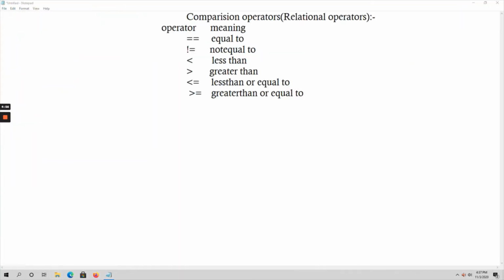Let's talk about comparison operators. Comparison operators are also called relational operators. The main purpose of these comparison operators is to compare the values of the variables. That means you can compare two operands by using these comparison operators. They will say the relation between those two operands.